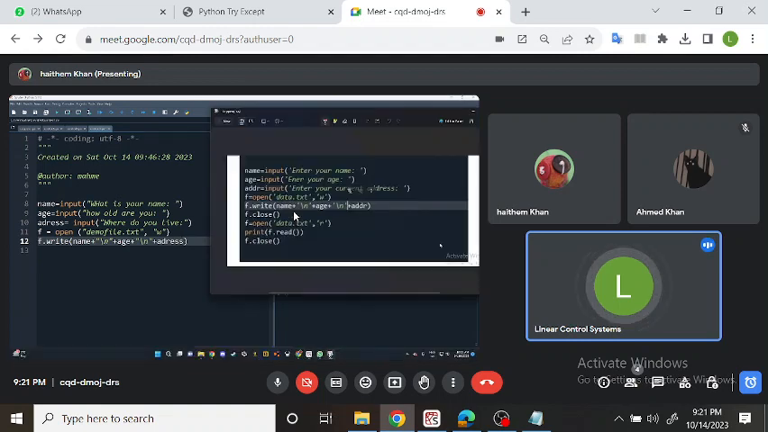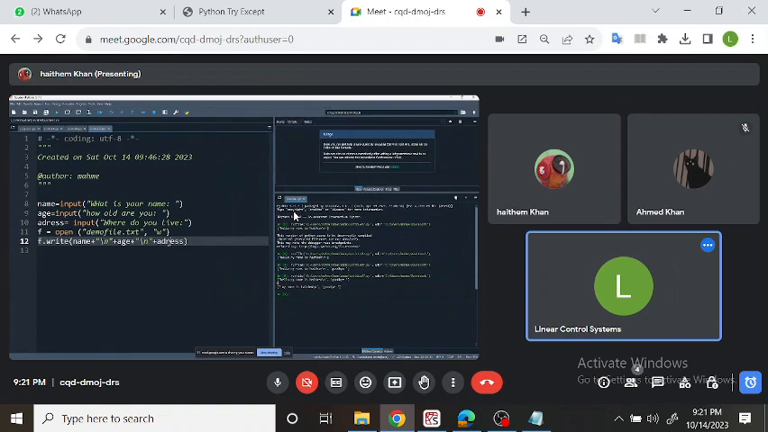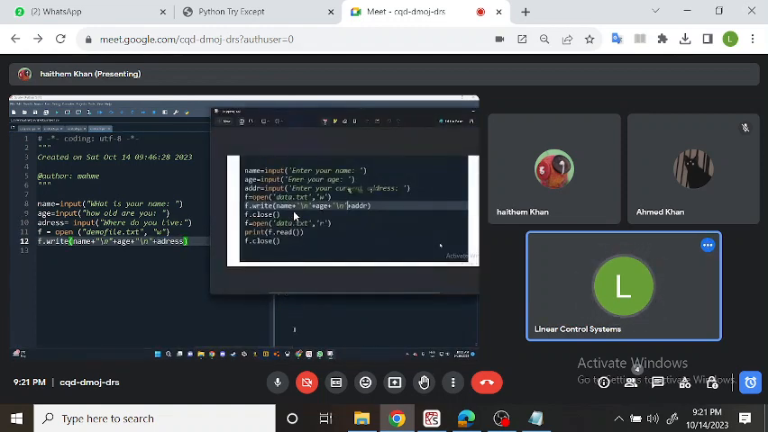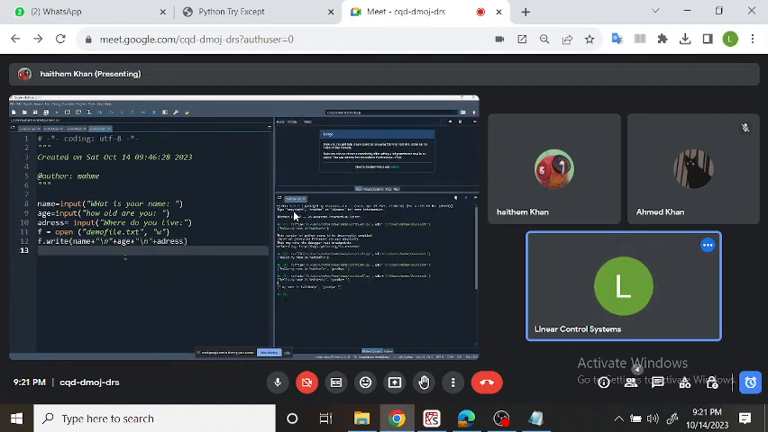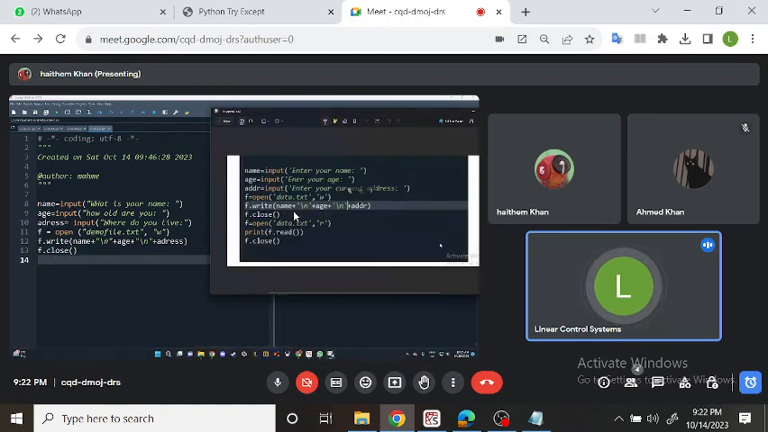Okay, you have given the address. Okay, name, then next line, age, and then address. After that, you will close the file. And then you will open it again in order to read it.